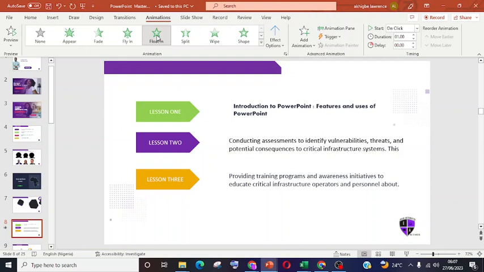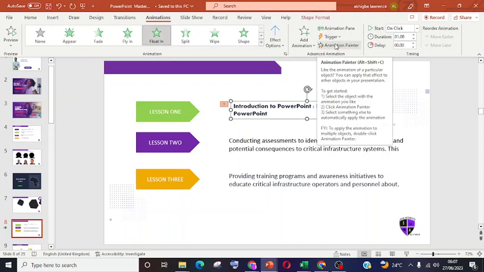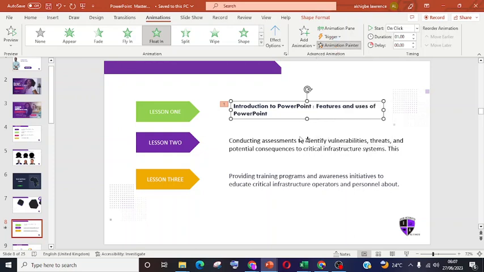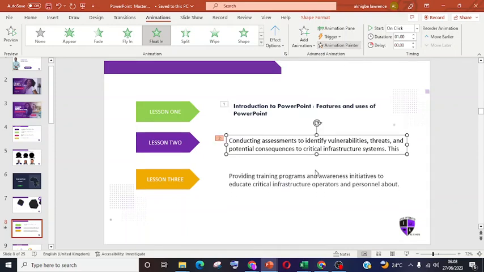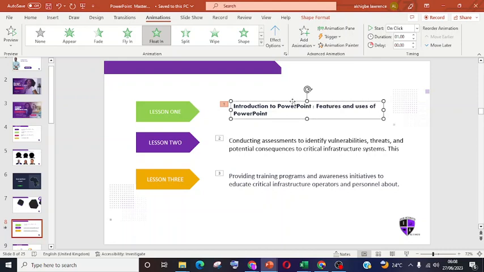That is one. Then to make things faster, I'll just copy the animation and apply it to the other text. Double click and apply this here and this here. Okay, now I have animations applied on the text. Now the next thing is to go to triggers. Okay, now on this same panel I have triggers.